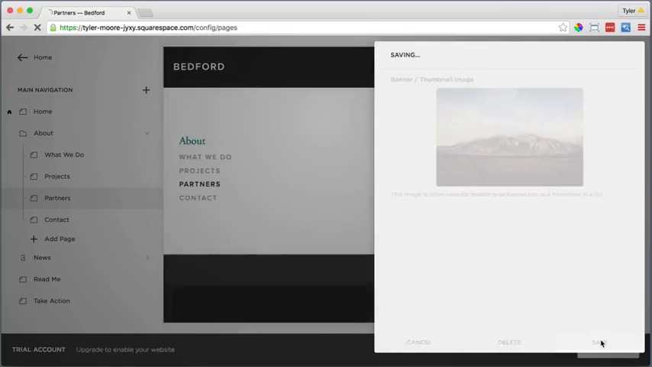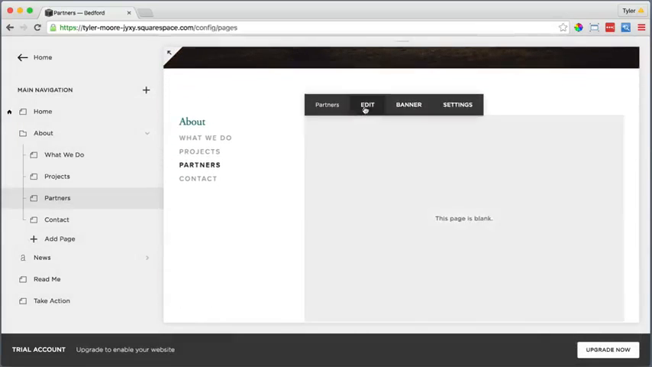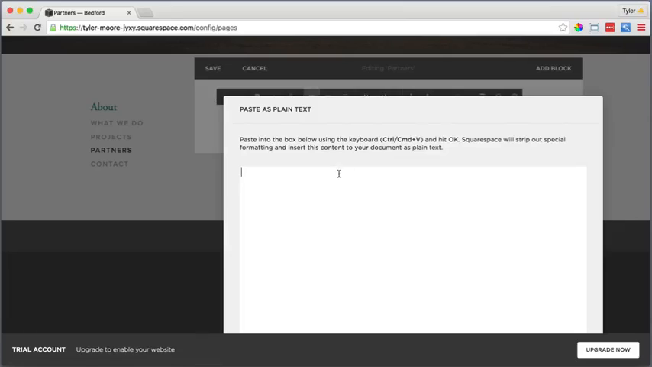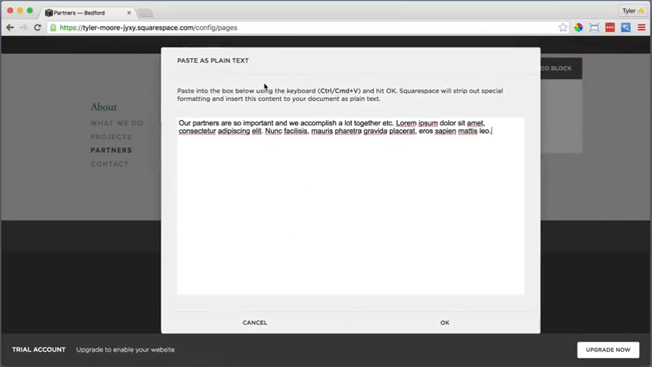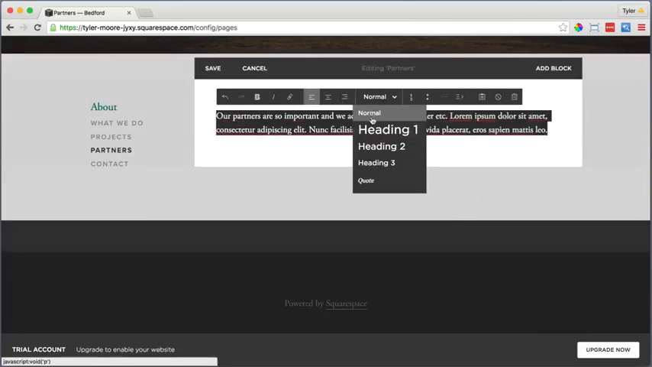Once that's done, the image will show up and we can scroll down and click on edit to edit the content, and we can paste in our text. So just click on the clipboard and paste it in. Then press OK. Now we can highlight that text and make the font bigger by making it a heading 1.